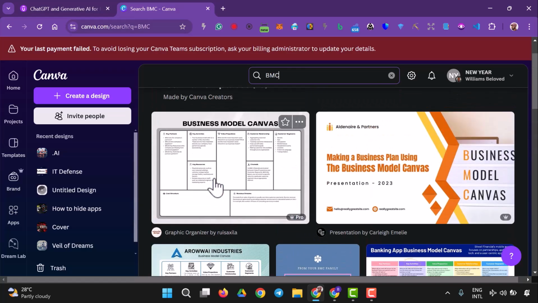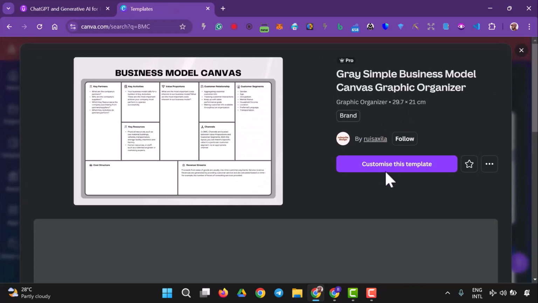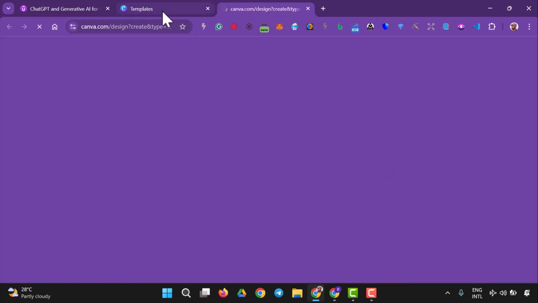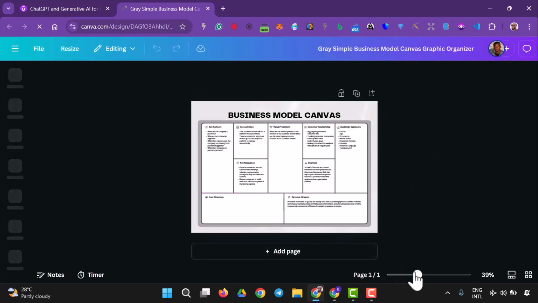So I love this simple one. Actually, this looks simple. I would prefer to use this. You can use any of those templates to customize your BMC, but I love this particular template because of its simplicity. So I'm going to create a BMC right now. We're going to start creating this BMC, and I'm going to start inputting the idea into this.